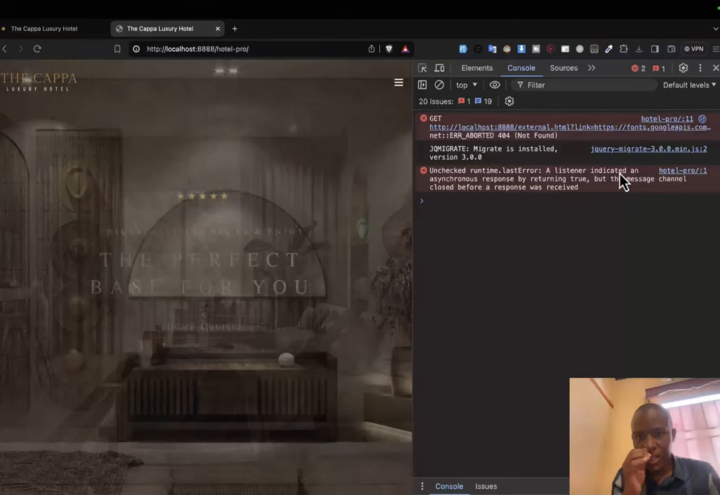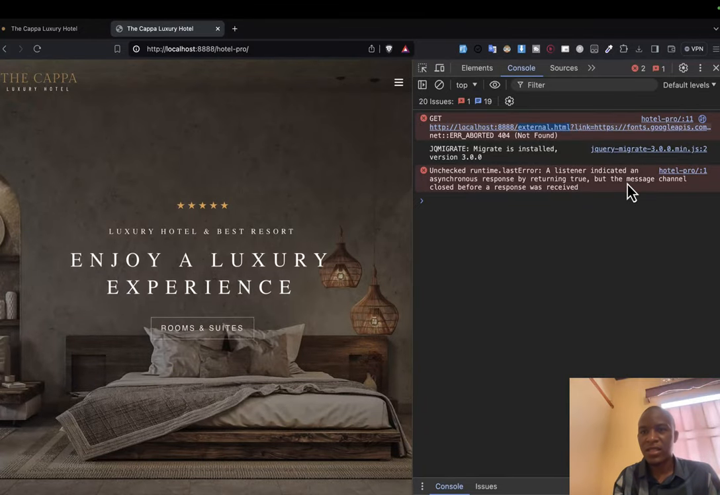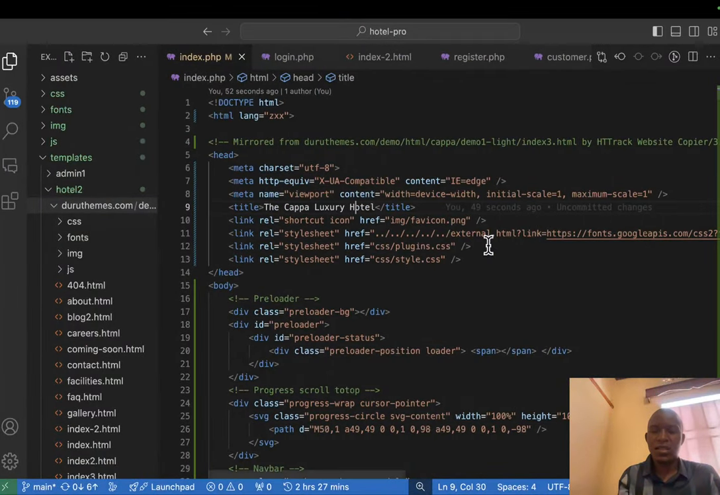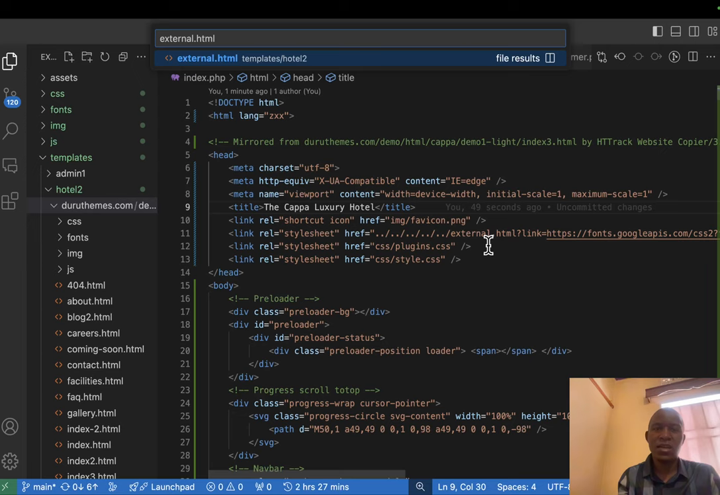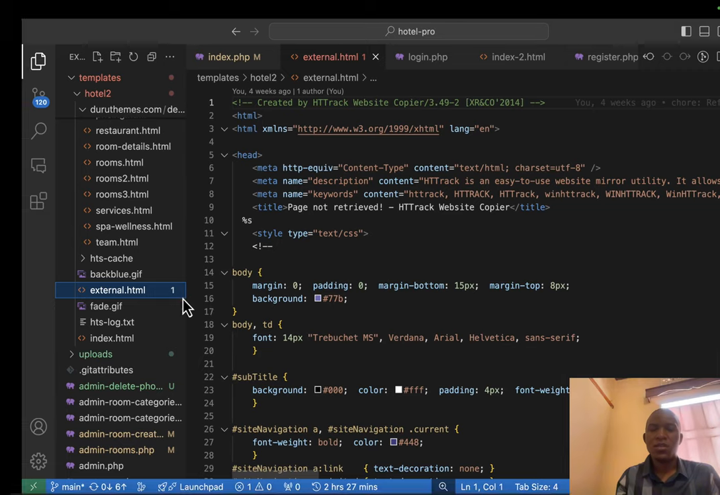What else is missing? We are missing external link, external.html. Let's see if we can also get this thing. So I just press Alt and P, Ctrl P, and paste it there. So it is there. The file is there. So let's try to copy it.